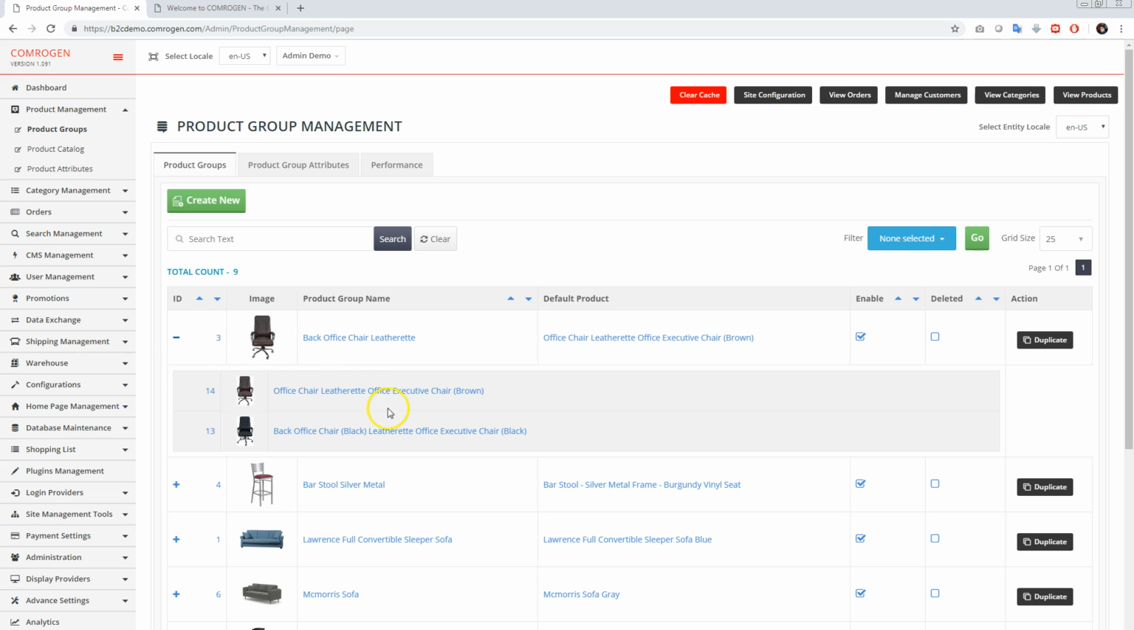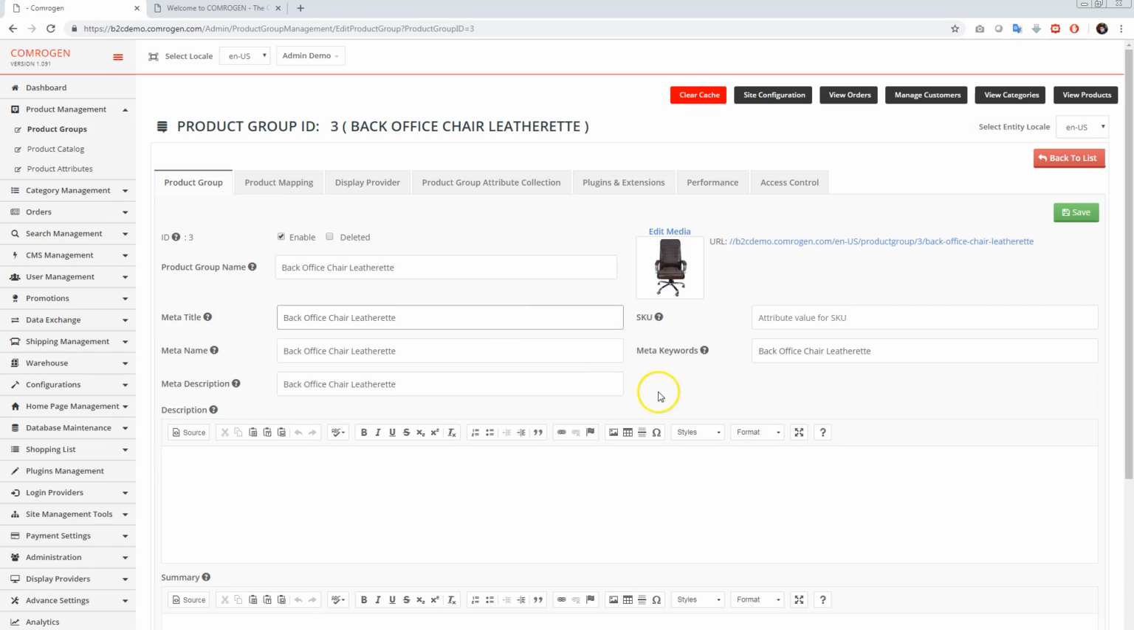When expanding the grid, we can see that it contains two individual products. The product group details page will show information pertaining to that particular product. However, groups have their own URLs similar to products. They also have SKU values as well as search engine meta tag information like title, name, description, and keywords.